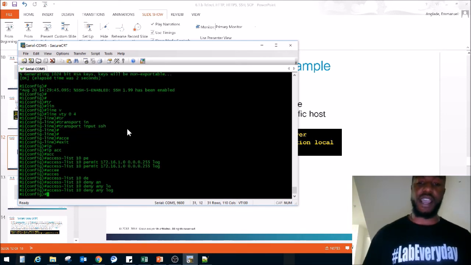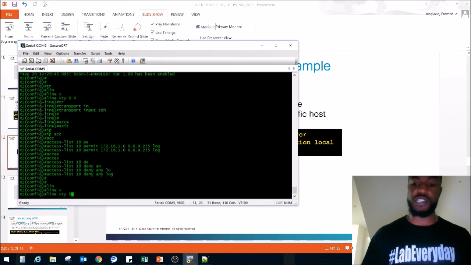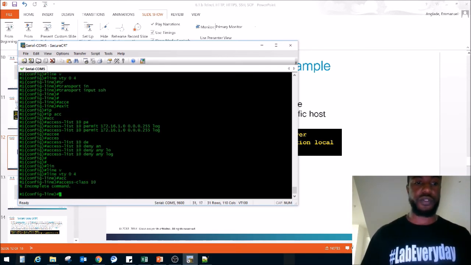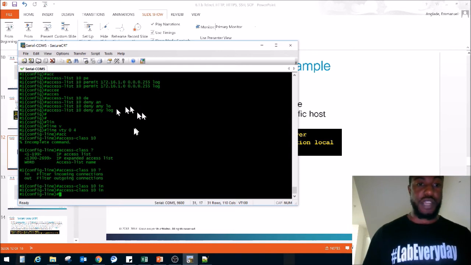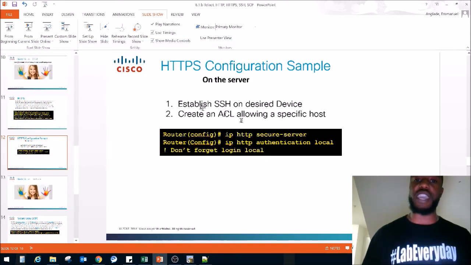So let's apply that access list. We're going to go to the lines, line VTY 0 through 4. We're going to say access class 10. Oh, my bad. Access class. What else do we need to do? Inbound. So now we've applied the access list to the VTY lines 0 through 4. What else do we need to do? Okay, I think we're done with the ACL.